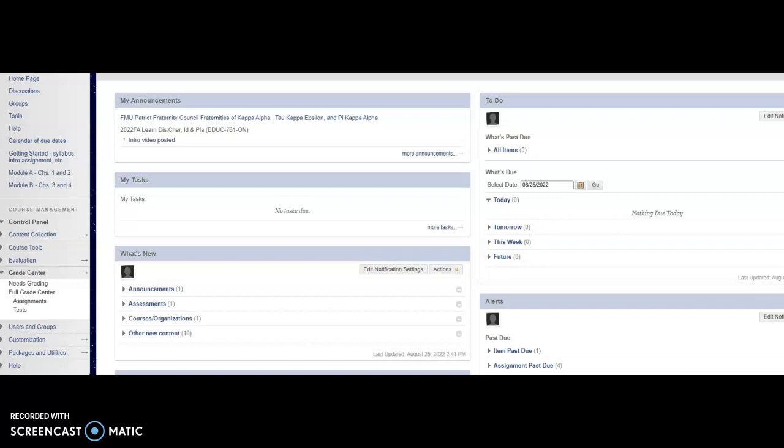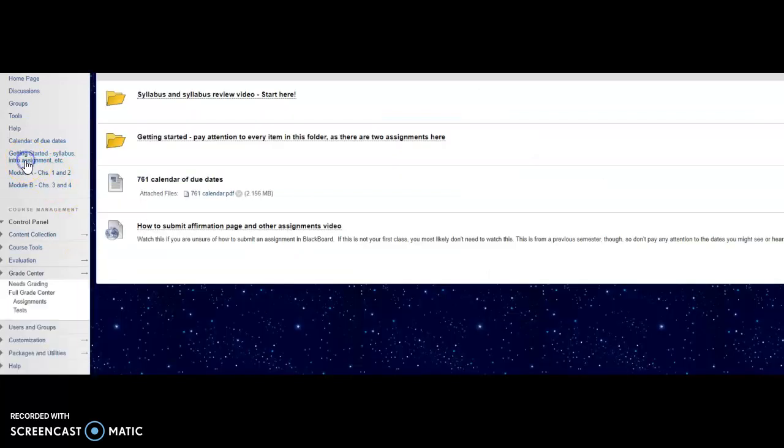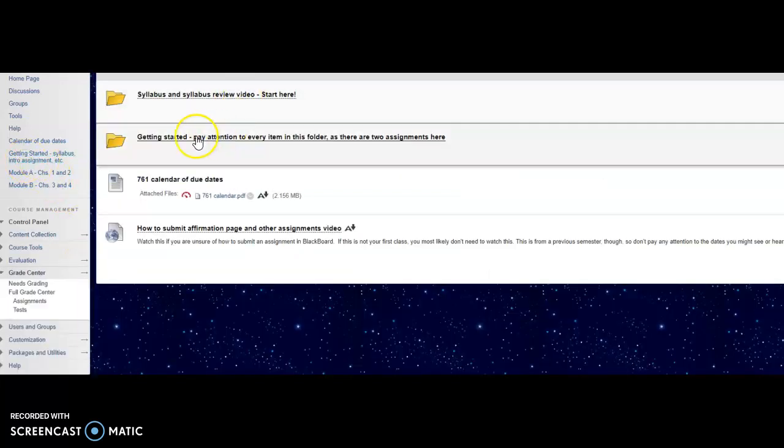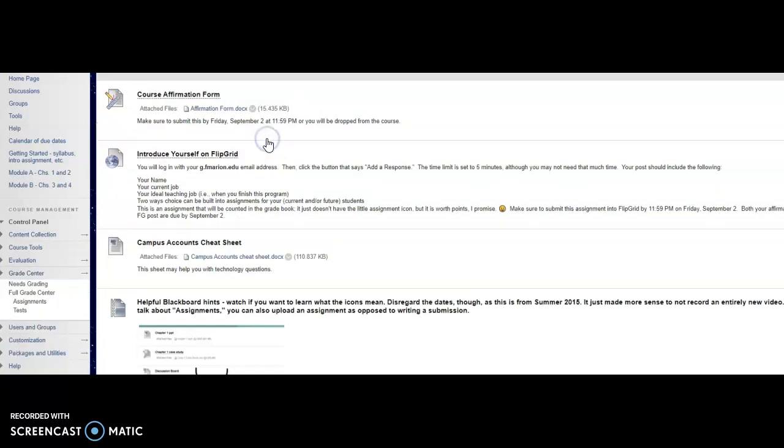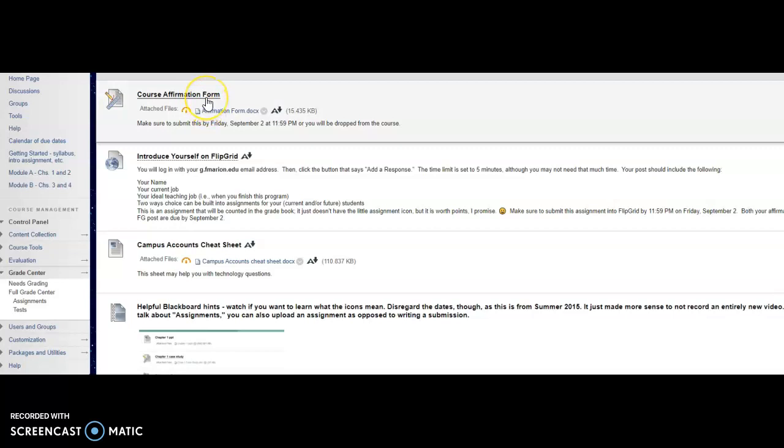First of all, do not forget about the affirmation form. So remember, go under the Getting Started tab and where it says Getting Started, pay attention to every item in this folder. You're going to want to make sure you click here. You're going to make sure you submit your course affirmation form by Friday, September 2nd.